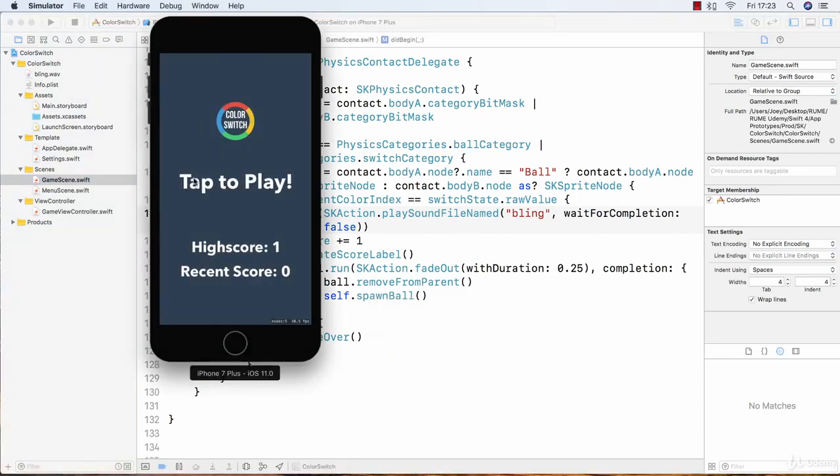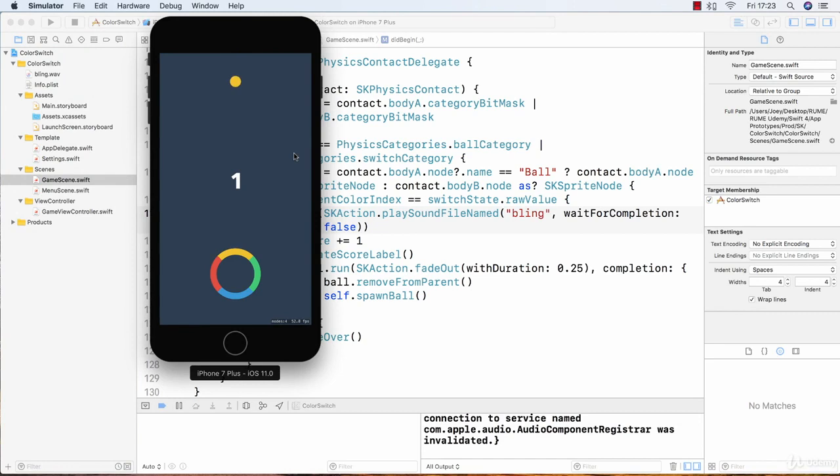So let's run the app and see if it actually works. We start in our menu with our nifty little animations, and if I then start a game, we can hear our new sound every time we collect a ball. Now, for the first time, this has been a bit laggy in our simulator, but I can assure you that on a real device this won't be a problem.